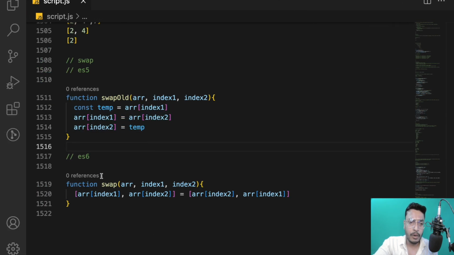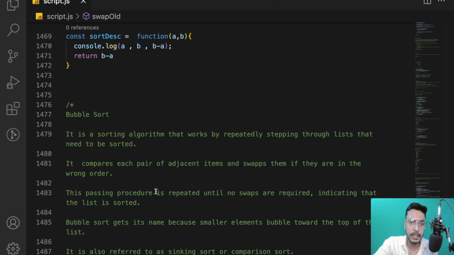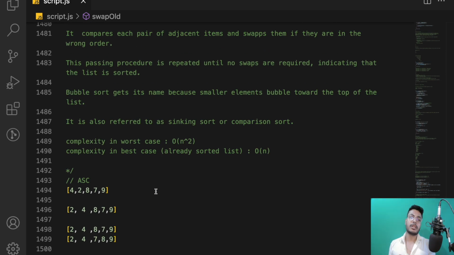Okay, so if you want, I'll attach these two in the description as well, this whole thing in the description. And then let's quickly jump into a question for bubble sort in the next lecture. This is it for today, so see you in the next one.